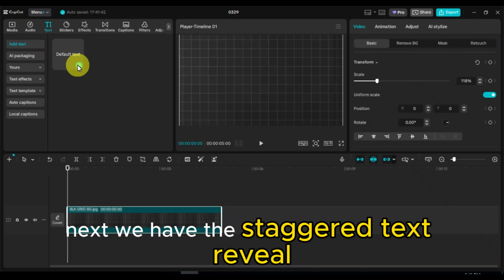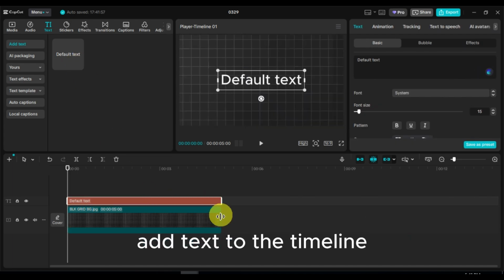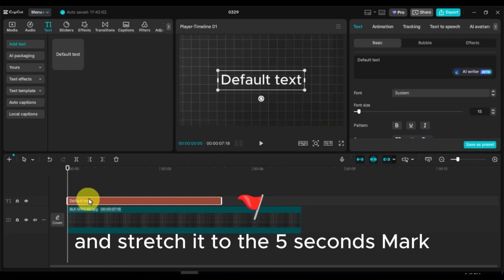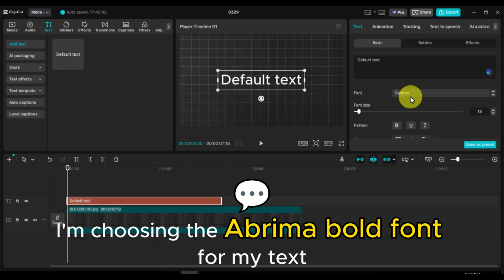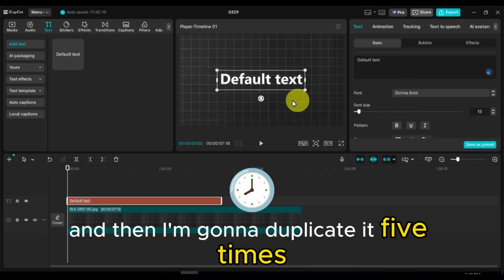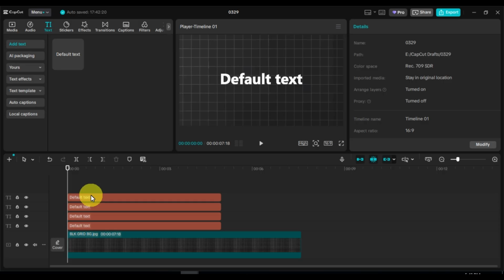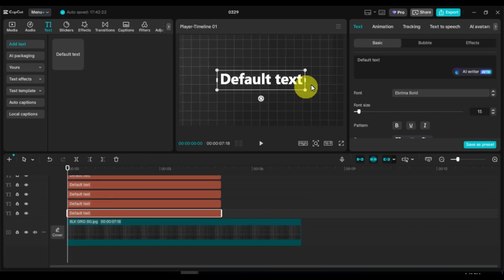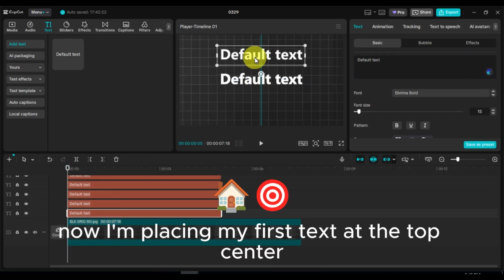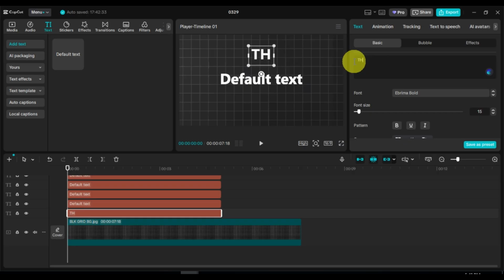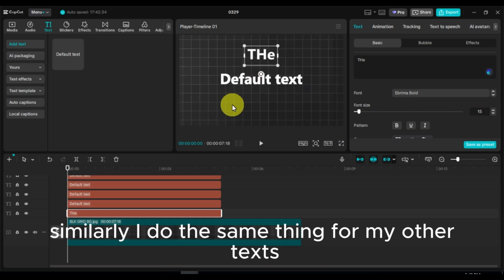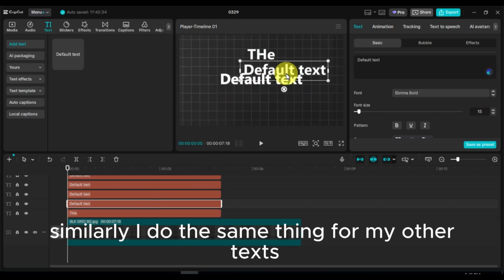Next, we have the staggered text reveal. Add text to the timeline and stretch it to the 5 seconds mark. I'm choosing the Ebrima bold font for my text, and then I'm going to duplicate it 5 times. Now I'm placing my first text at the top center. Similarly, I do the same thing for my other texts.